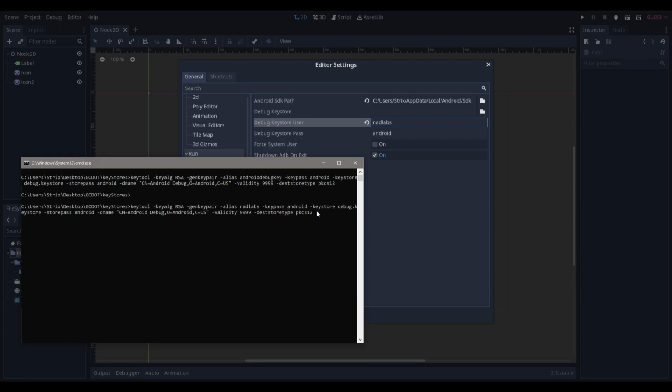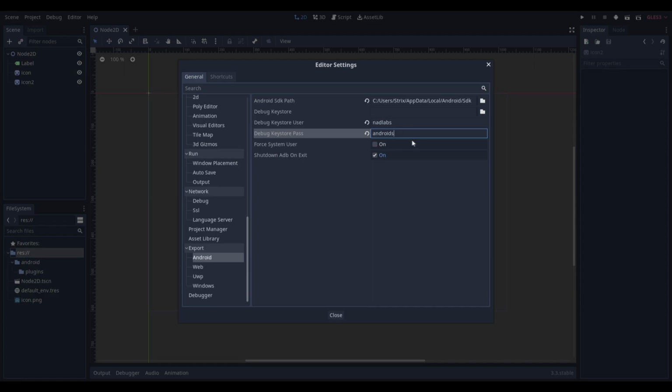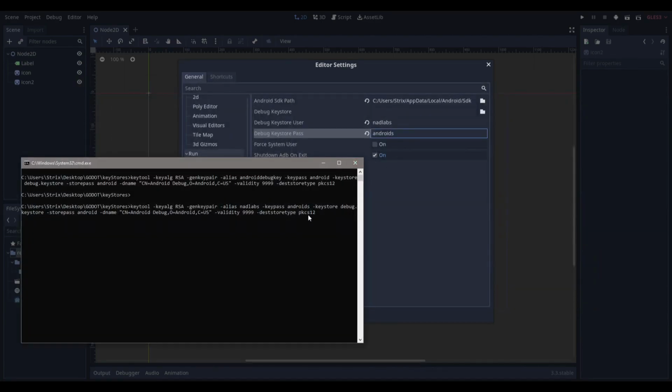So keypass is password, and it's the same thing you're going to put over here. So this is Android. I'm not going to put Android, but I'm going to put Androids because I just want to show the edited version. So in case you're editing, make sure you change it to something that you'll remember.